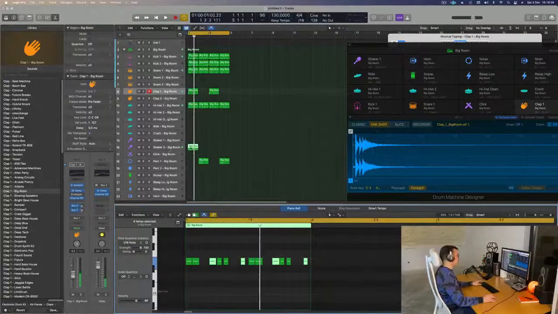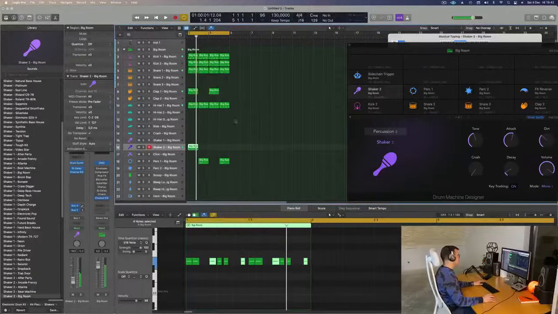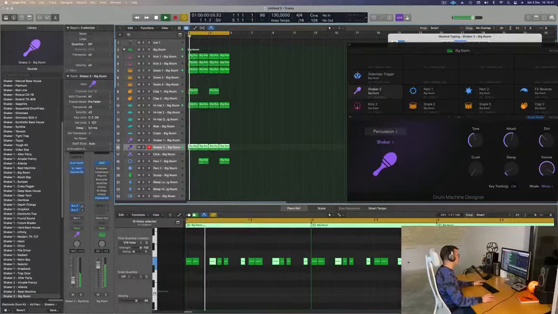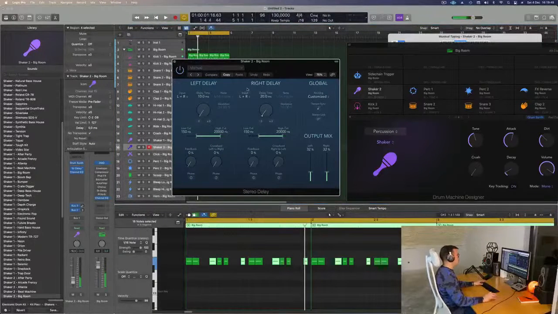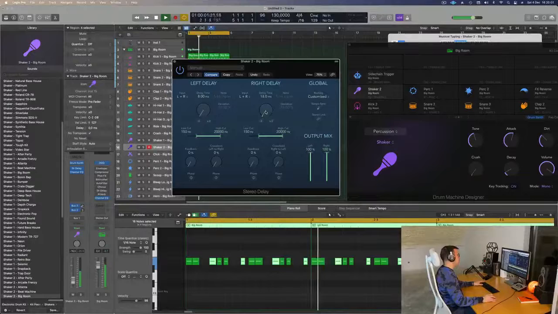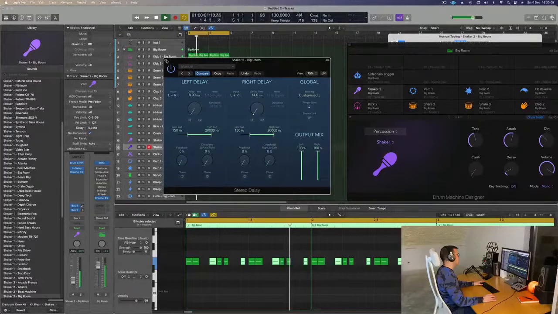So, and then process it a little bit. First of all, a stereo delay, which means the right and the left have a bit of a different delay on each of them. I like it to be equal or parallel, so let's say 7 and 14. And then you can add a little bit of feedback.